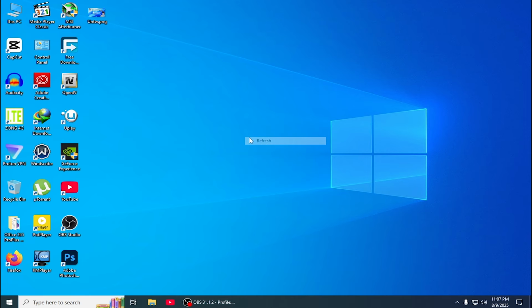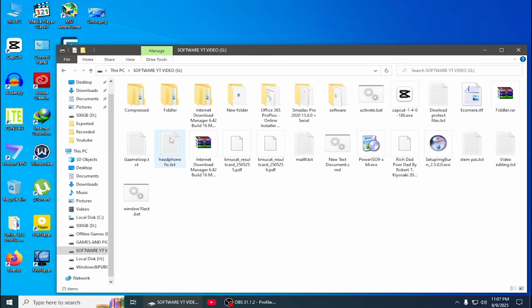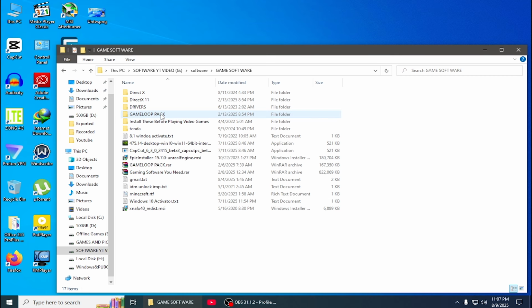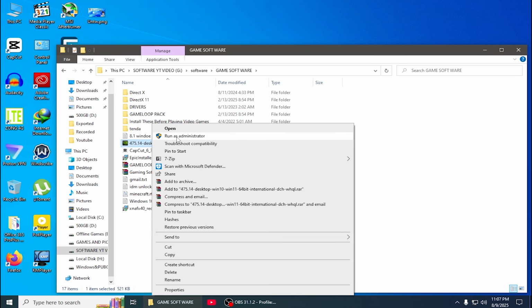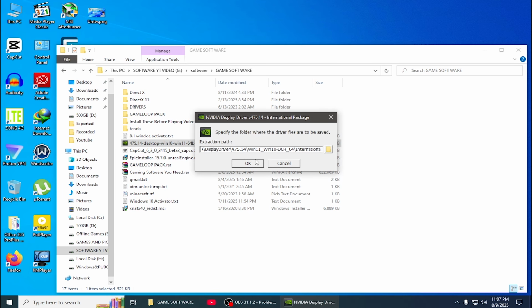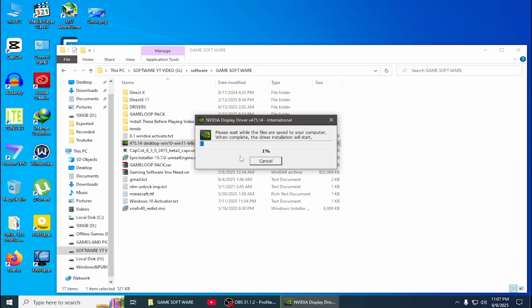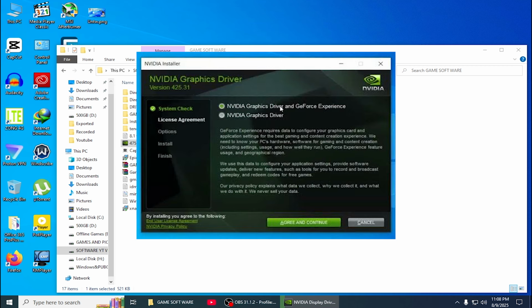Now come to the folder where you have downloaded your NVIDIA graphic card driver. I am showing you, you have to come here and open your NVIDIA driver, run as administrator. Okay, and that is a simple process. After this you have to click next. After that the bar will come, and then you check GeForce and driver both.